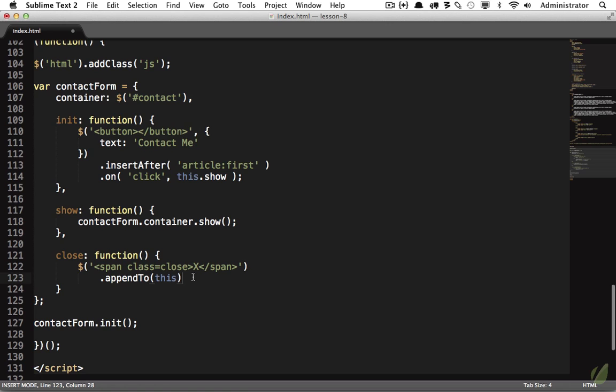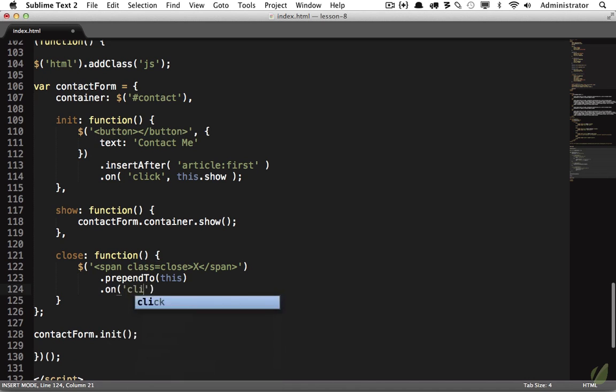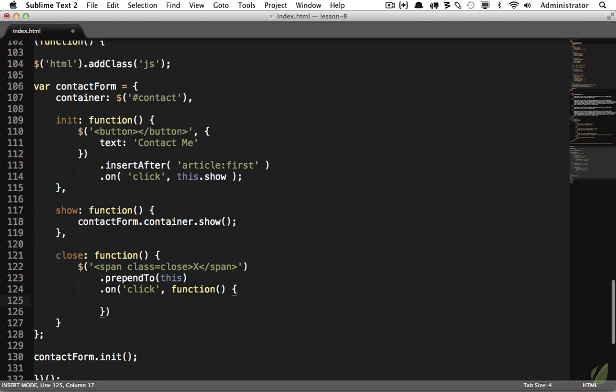So we're going to append that X span, or why don't we change it to prepend to, and then once again, we're going to attach an event listener, and we're going to listen for when it's clicked. And when it is, we'll just pass an anonymous function here, and we will simply grab that contact div and hide it. It's showing, the user clicks on the X button, so they're done. Now we need to hide it.